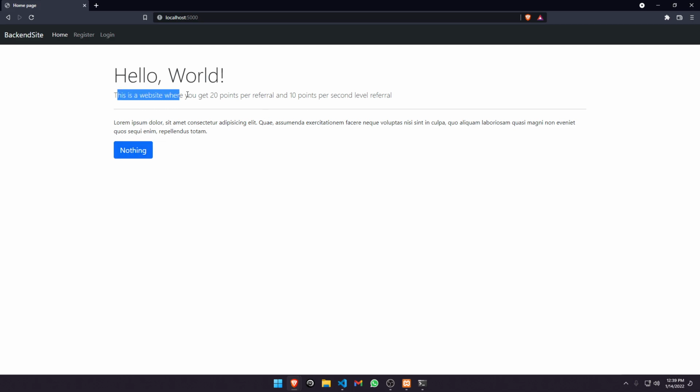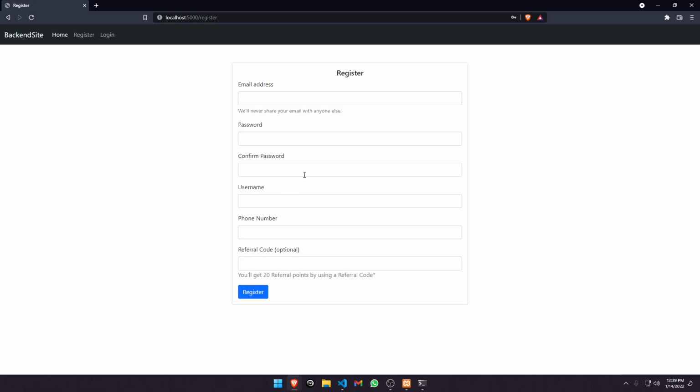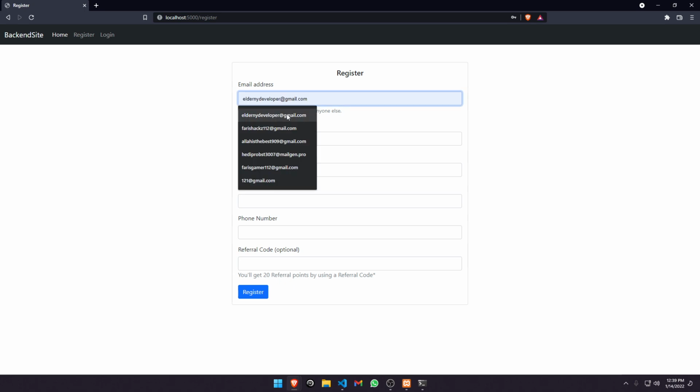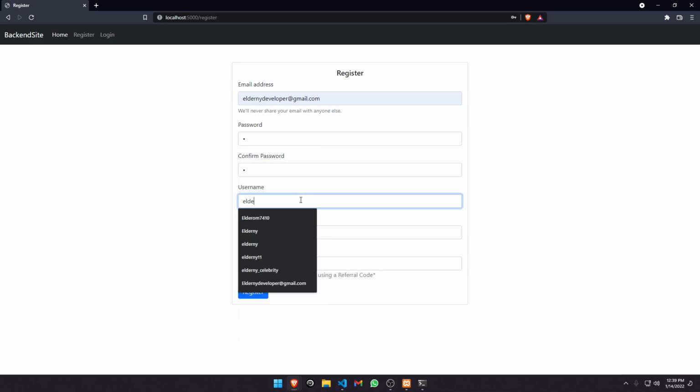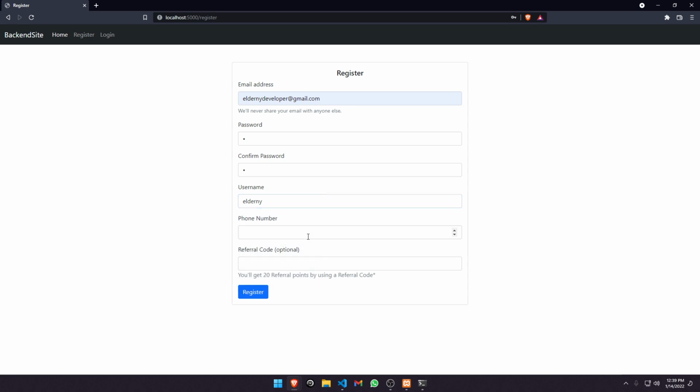This is a website where you get 20 points per referral and 10 points per second-level referral. Some basics. I'm going to go to the register page. I know this seems a little bit more, but you can do this. You need to do this on your own; I'm just showing you an example. You can just sign up with some password. Username should be Elderny. Phone number is going to be 1234567890. We don't have any referral code for now.